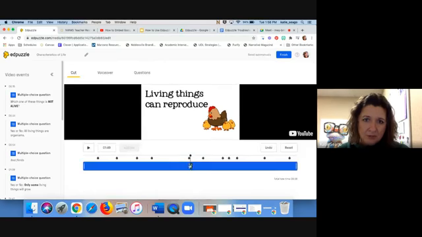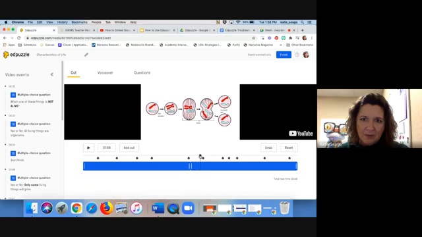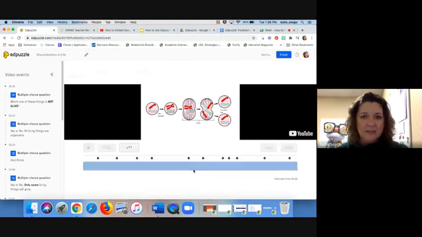You'll see where it's just created two different sections. I move my bar again where I want it to go, where I want it to cut. I'm going to say add cut again. So let's say this is the section I want to get rid of.